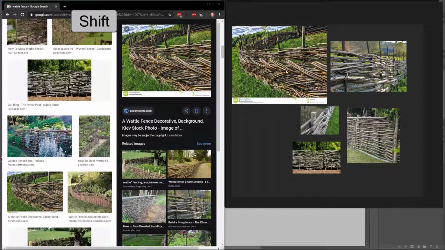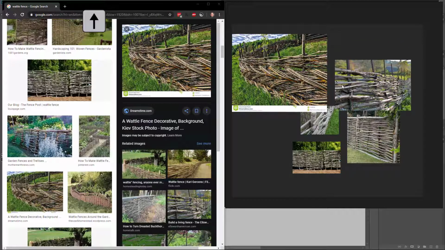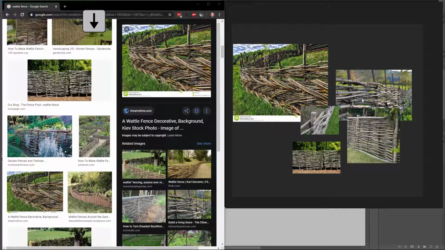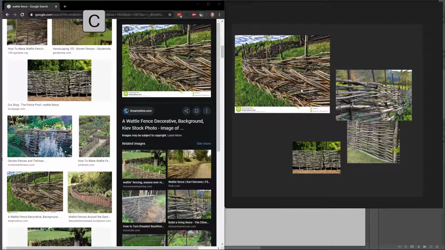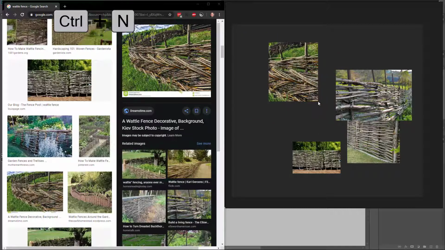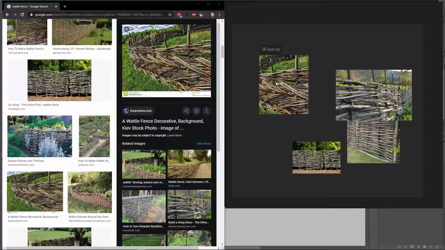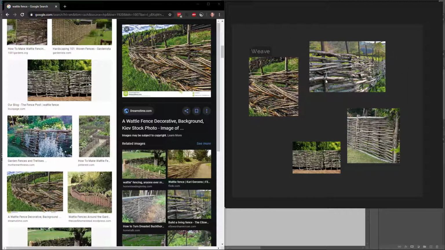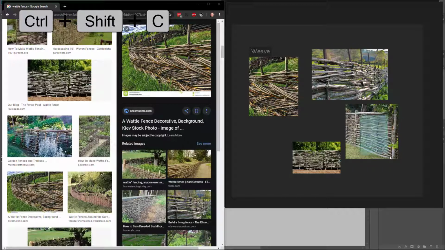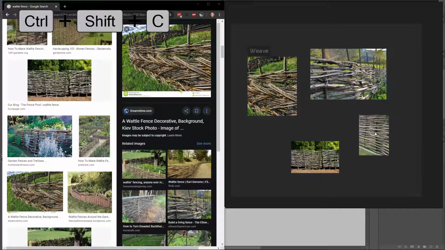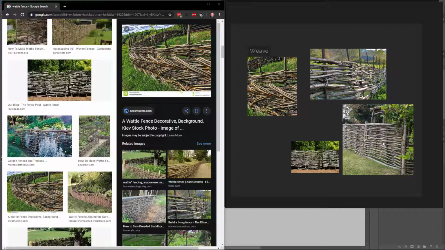Shift and click to select multiple images. Up and down arrows move the images above or below. And Delete removes the image. Hold the C key while dragging on an image to crop it. Control plus N will create a note on the canvas. You should always be cropping your images to just the parts you really like in your research, and you should always be adding notes to indicate what you liked about these. Control, Shift, and C will remove the crop. After you crop, you may need to zoom out a bit for the canvas to refresh. Those are the main hotkeys that you're going to use the most in the canvas.